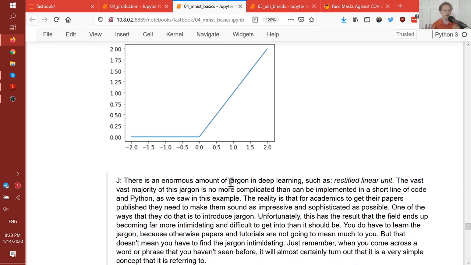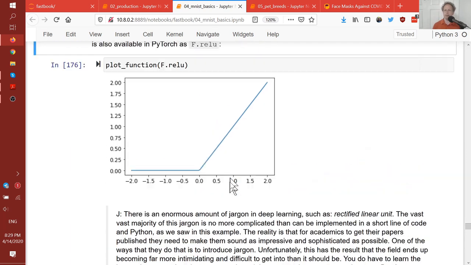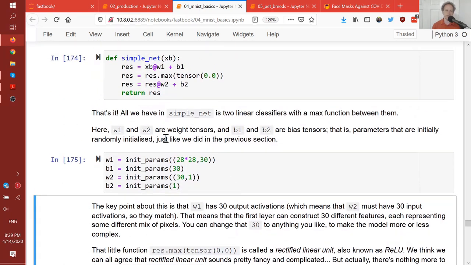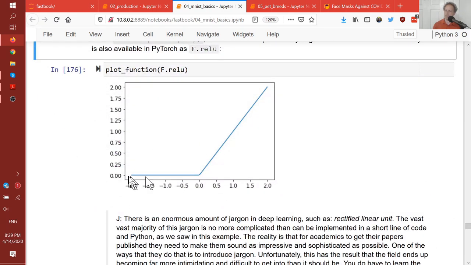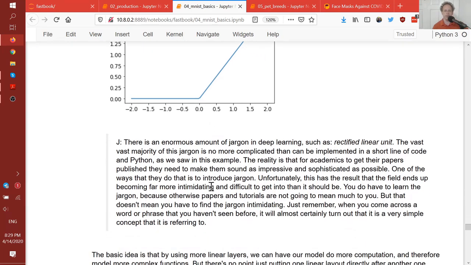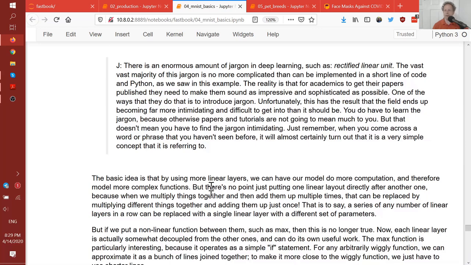So, you know, here's some jargon. Rectified linear unit sounds scary, sounds complicated, but it's actually this incredibly tiny line of code, this incredibly simple function. And this happens a lot in deep learning. Things that sound complicated and sophisticated and impressive turn out to be normally super simple, frankly, at least once you know what it is.